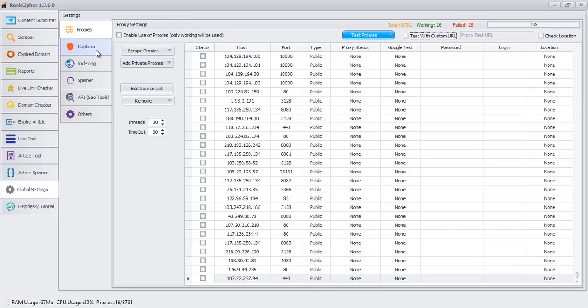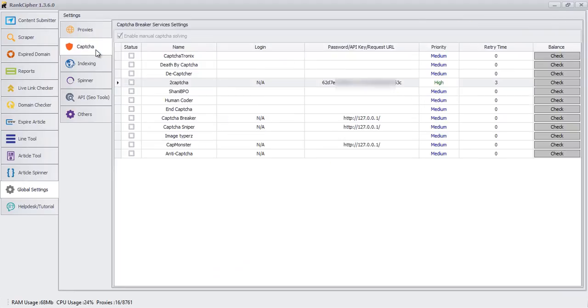Then next is Captcha. Now this is the most important setting for the content submitter module, because when accounts are created on different websites, you're given a Captcha that you need to solve. We have an option to manually solve the Captcha. If you select that, like it is selected right now by default, if you don't have any Captcha service enabled, this option will be enabled. The Captchas will start to appear on your screen and you can solve them one by one.